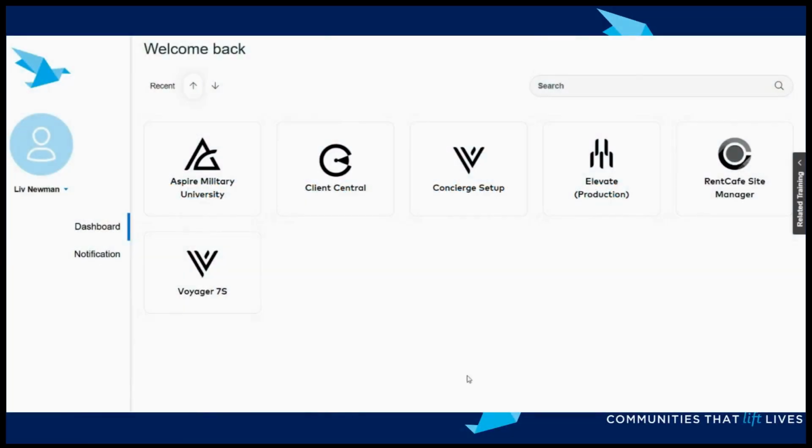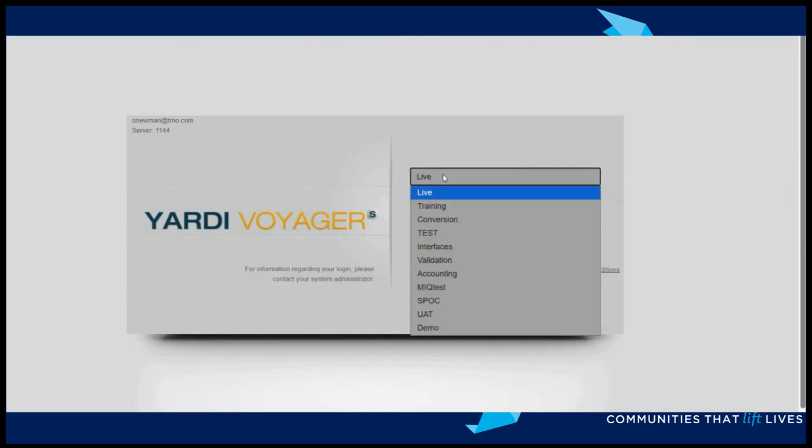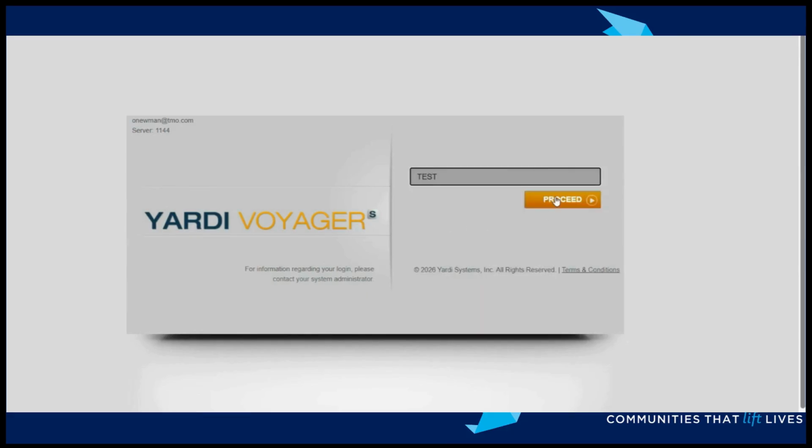So I'm going to start by going to Voyager on the Yardi dashboard. I'm actually going to go into the test database, but if you want to follow along, you would be following along in training. So you would go ahead and hit training, but I'm going to use test.